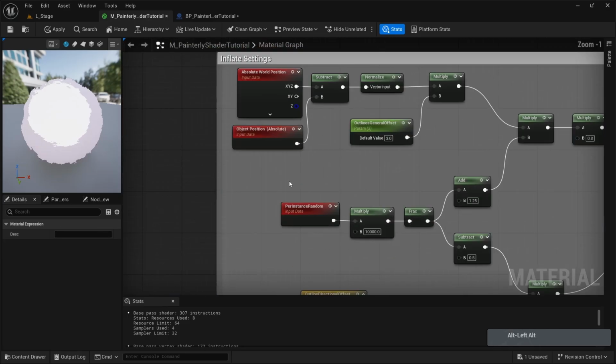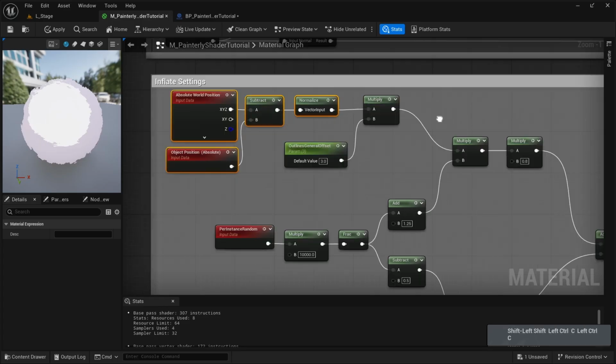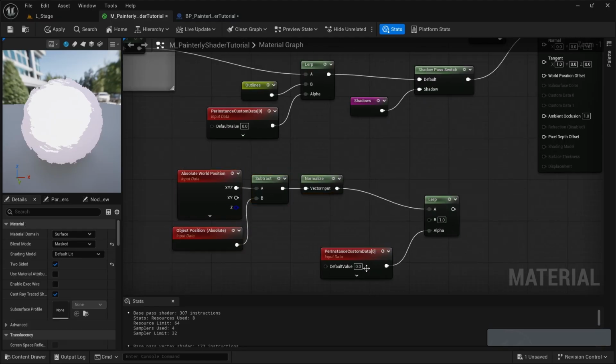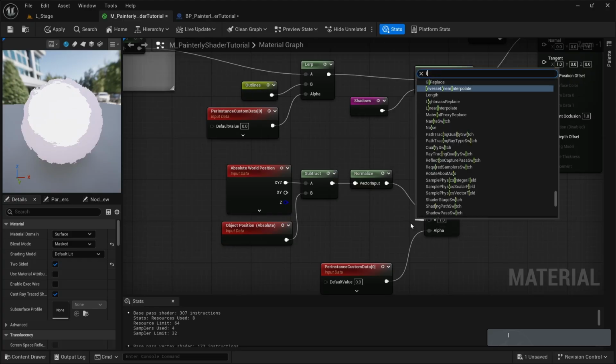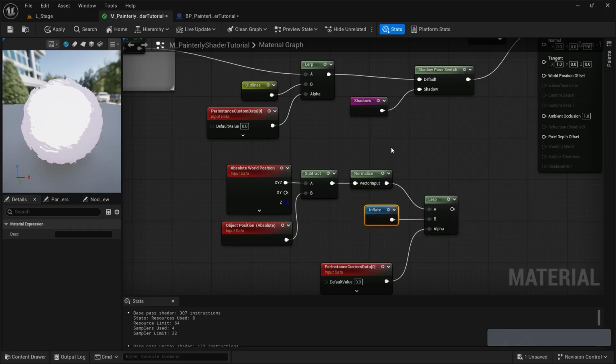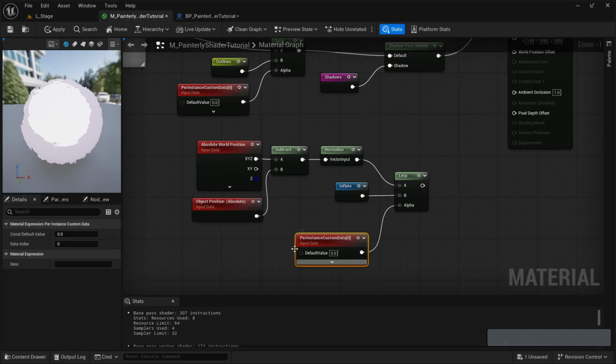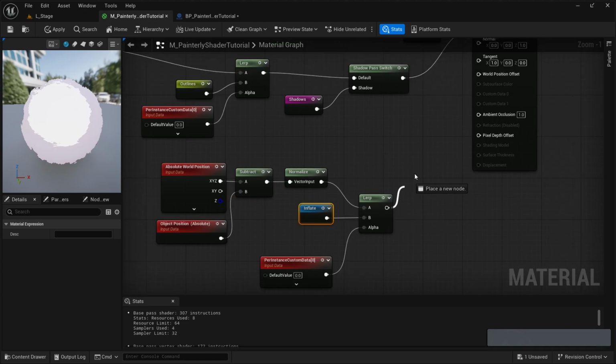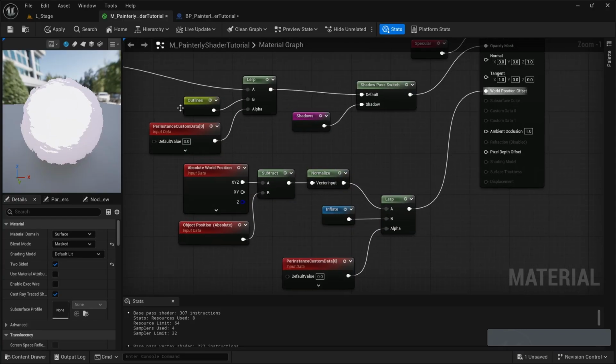And in order to do that, we need to take this group of nodes, which basically identify our normals. So I'm just gonna select the absolute world position, object position, the subtract within the two, and the normalized node, Control C, and then I'm gonna paste them here and connect them to the A of the lerp. And the B is just gonna be our inflate. So basically we're saying if we're dealing with our solid instance static mesh, then we want our normals to be as they are, else we want them to be inflated. So we have an inflated outline. And then we can plug this to the world position offset. So let's take a look at how this looks like.